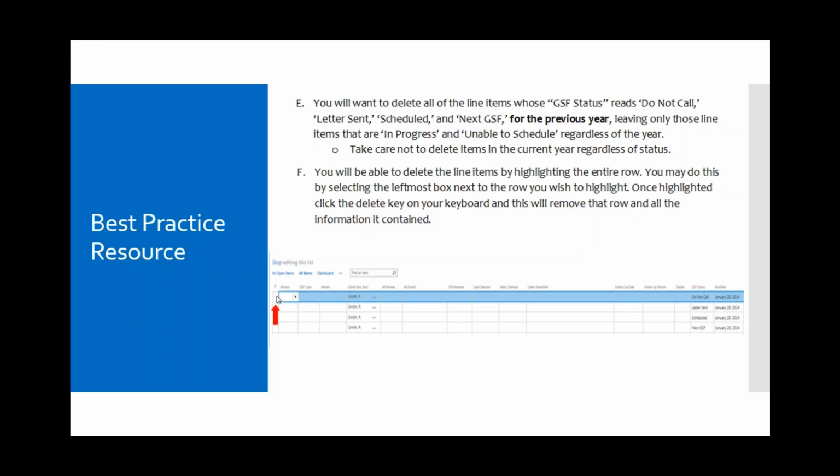Just a couple of tips here. You do have the ability to delete more than one row at a time. If you are confident that you have chosen the correct year and your status of your line items is correct, you may click and drag, and you'll know this because your line items are going to highlight in blue. And also, if you change your zoom to a lower percentage, such as 80% or even 75%, you will be able to fit more on one page. So that is the basis for archiving the group service frequency.